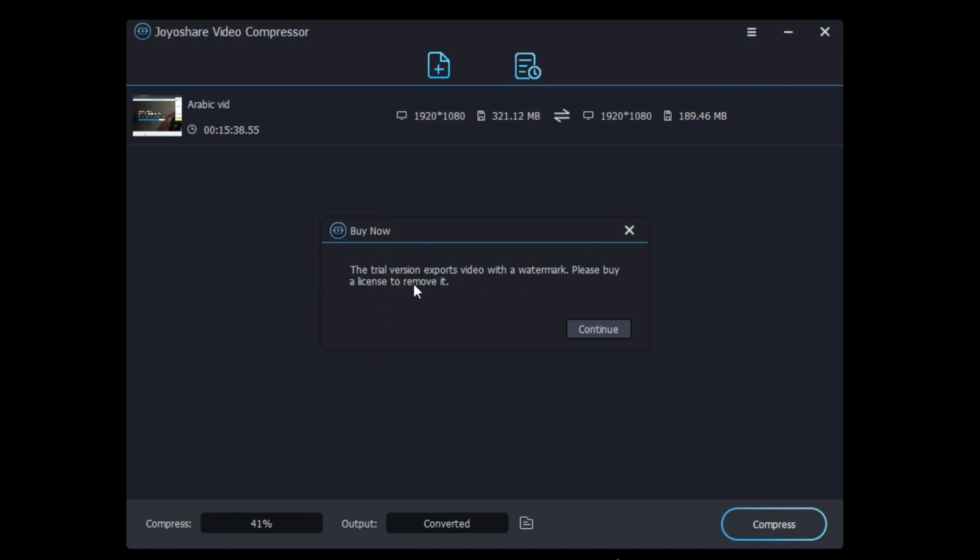Of course, the trial version exports video with a watermark. Now, a watermark is like a little mark on a video that pretty much represents where you got the video from, or who made the video for you, pretty much.